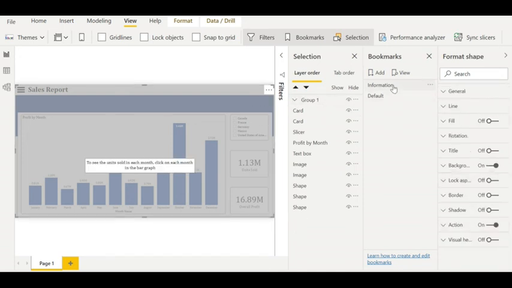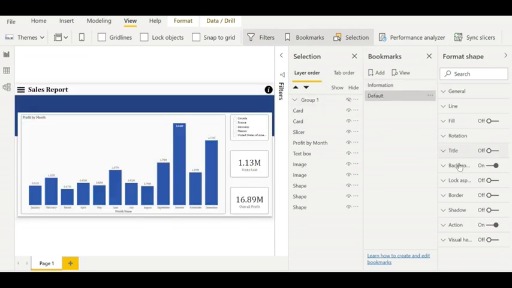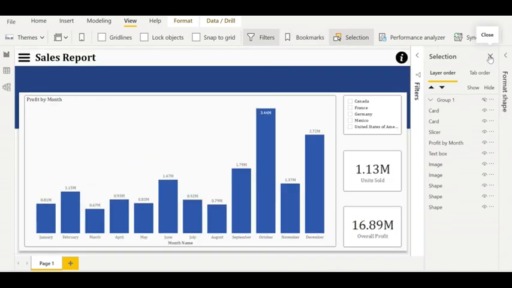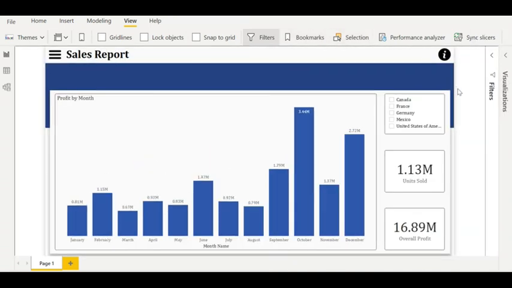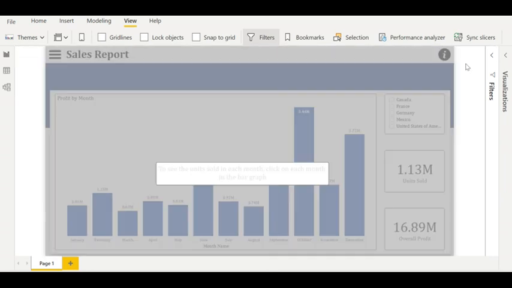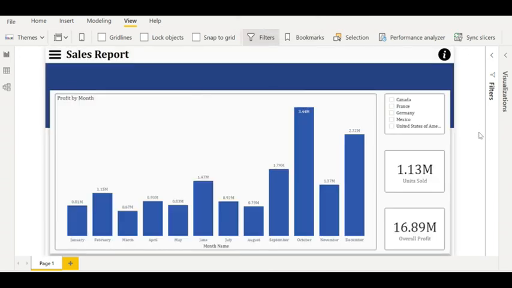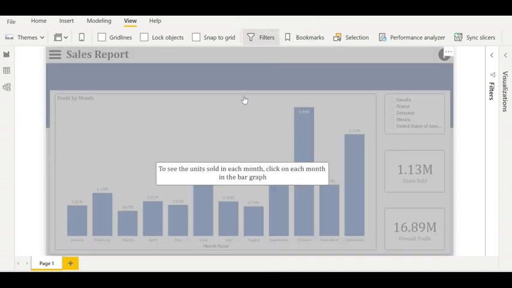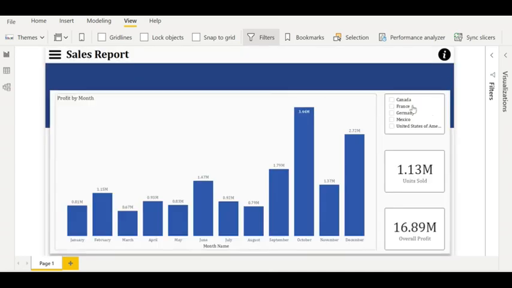In the information state it will be visible, and in the default state it won't be visible. As we are on desktop, we will click the information button by holding control. I just pressed control and I am clicking here. So it shows, to see the units sold in each month, click on each month in the bar graph. This is the information, and I'm holding control and clicking on this shape, and it gets back to normal. So information, normal, information, normal.